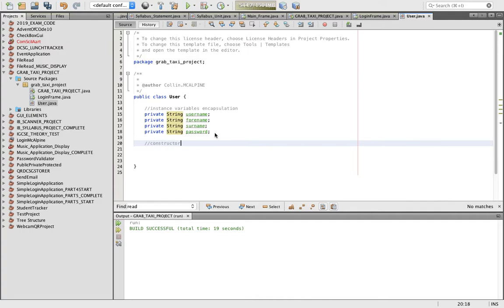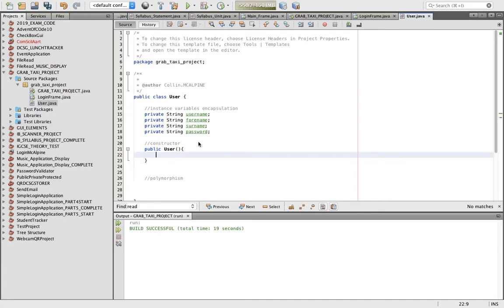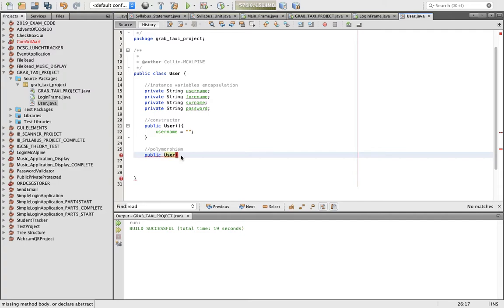Constructor, now remember we could have polymorphism, which I'll demonstrate with two constructors. So public user, remember you can always spot the constructor because it will have the same name as the class. So we'll do username equals just blank in there. And we can have the same method signature, in this case the constructor signature, with different parameter lists, and that's polymorphism, it responding based on the one chosen by the compiler.